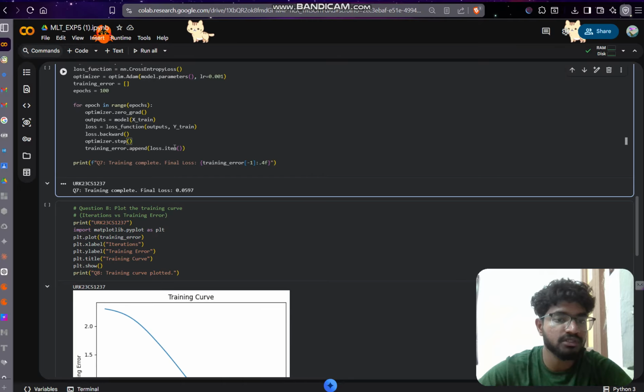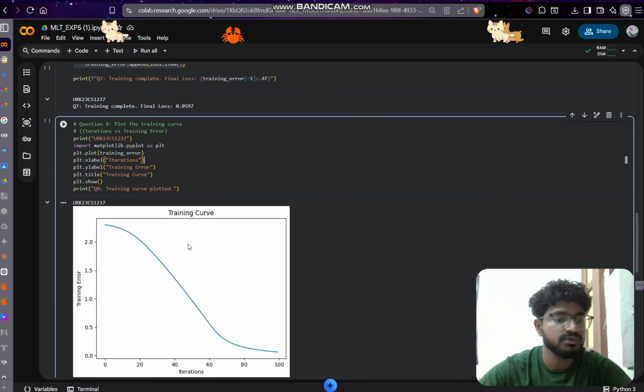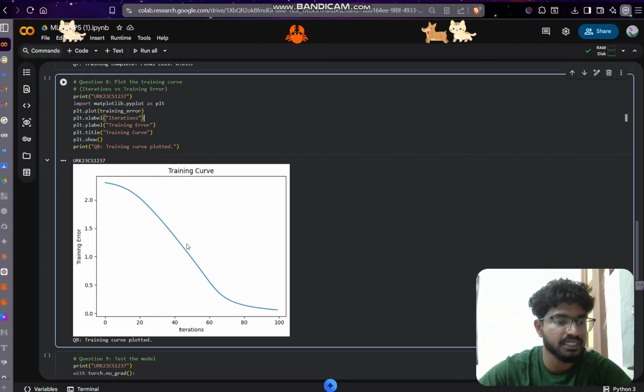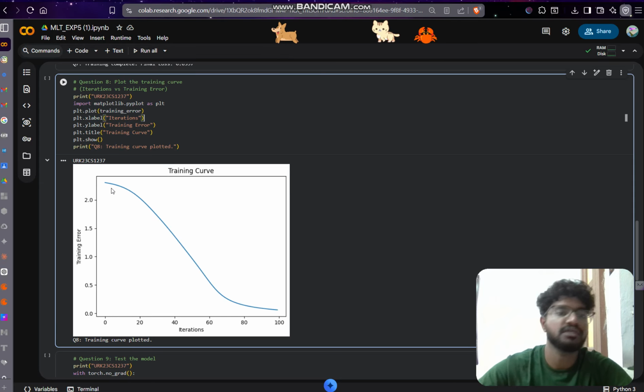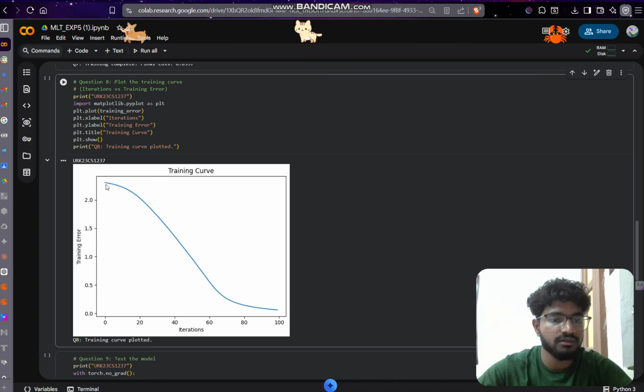Done. Now we have to plot this loss onto a graph. This loss represents the error in predictions. A decreasing loss indicates that the model is learning, and as you can see, the loss is decreasing as the number of iterations increases. This helps in monitoring the model performance.